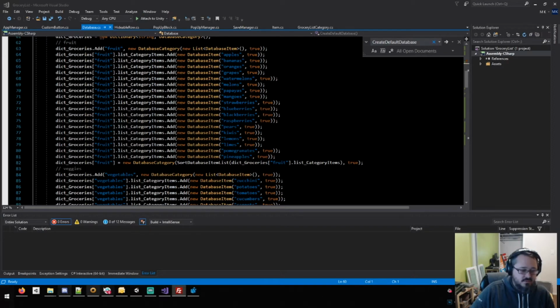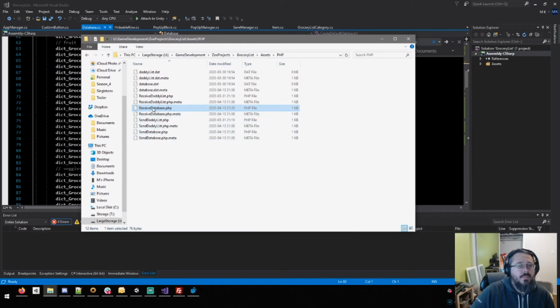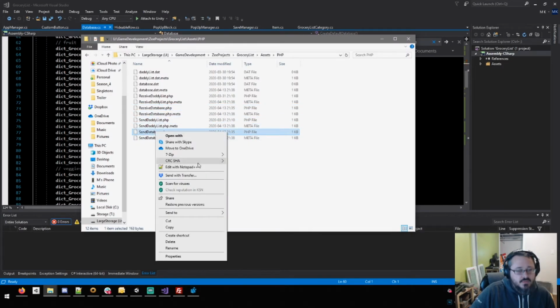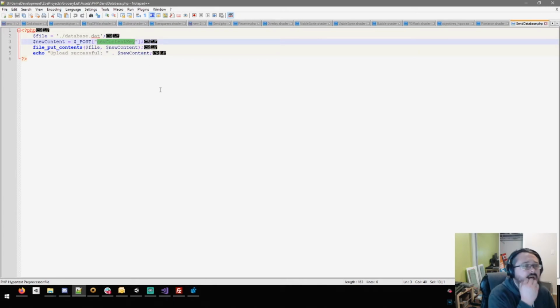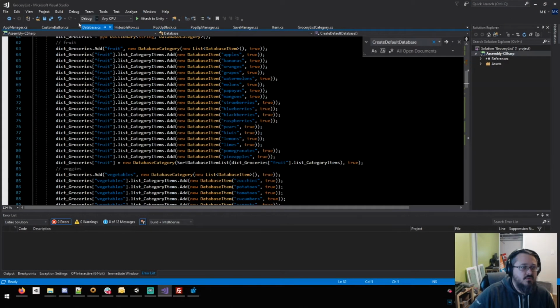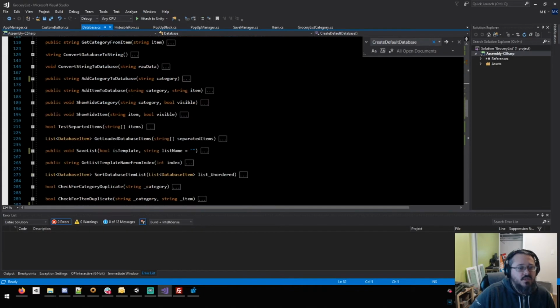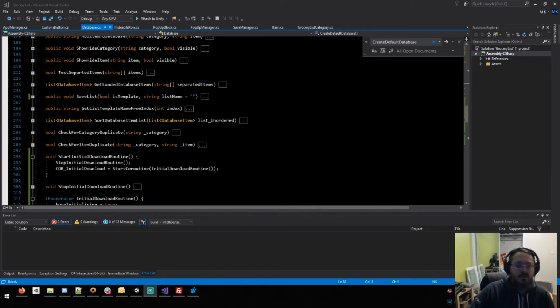Then is receive database incorrect? Or send database incorrect? Don't know. So send database, edit with notepad. Says database, new content key. File new content. File put contents. It could be that in my post I'm doing the thing wrong. That could definitely be the case. Let's take a look.